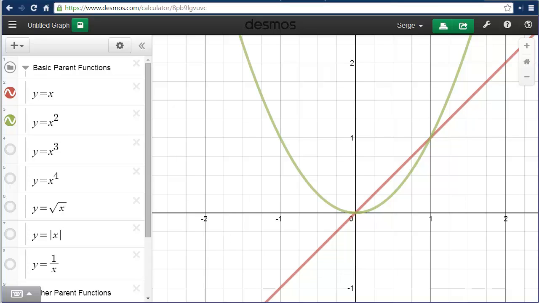In this video, we introduce the Desmos graphing calculator, which can be accessed online at desmos.com. It's freely available for all students, and we highly encourage you to dive in and try it. We're going to use it a lot this semester.